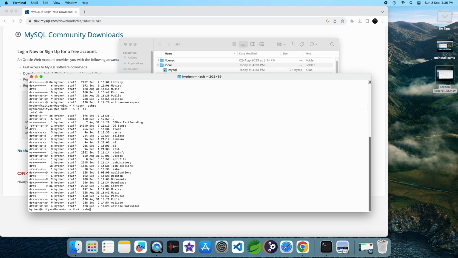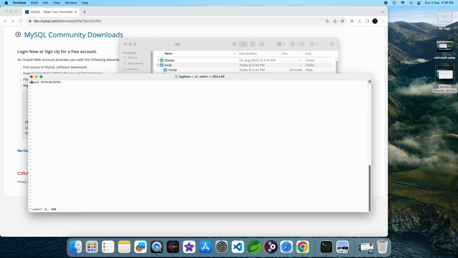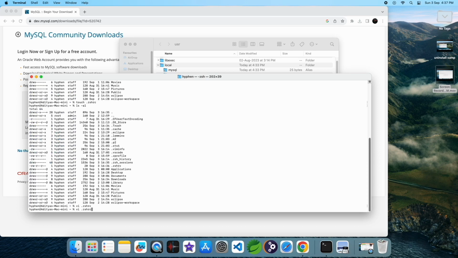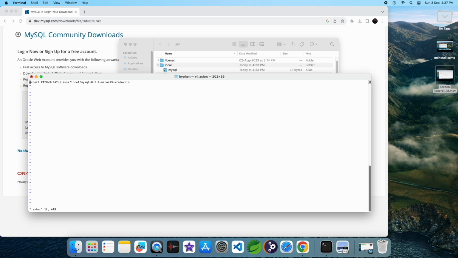To insert, simply press escape and then I, then you can write in the terminal. After writing all these things, PATH equals ${PATH}, then type colon and give the path name. To save, press escape key, colon wq and exclamation mark, then your file is saved. And you can check your path is written in this file.